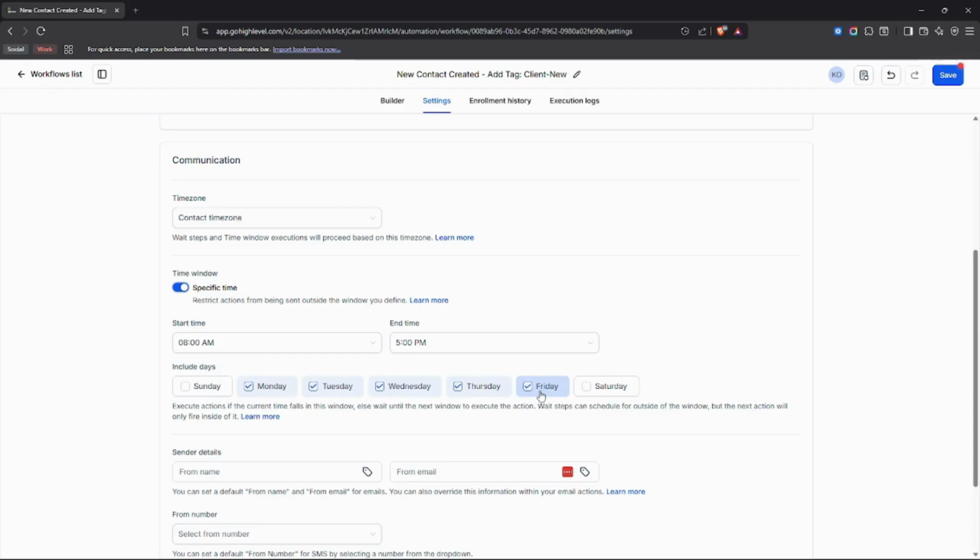So let's try to understand this. Let's say a contact went inside this workflow on Sunday. Question: will that contact go in or not? The answer is yes, it will go in. What if that contact came in Sunday, but it's still 7 a.m.?